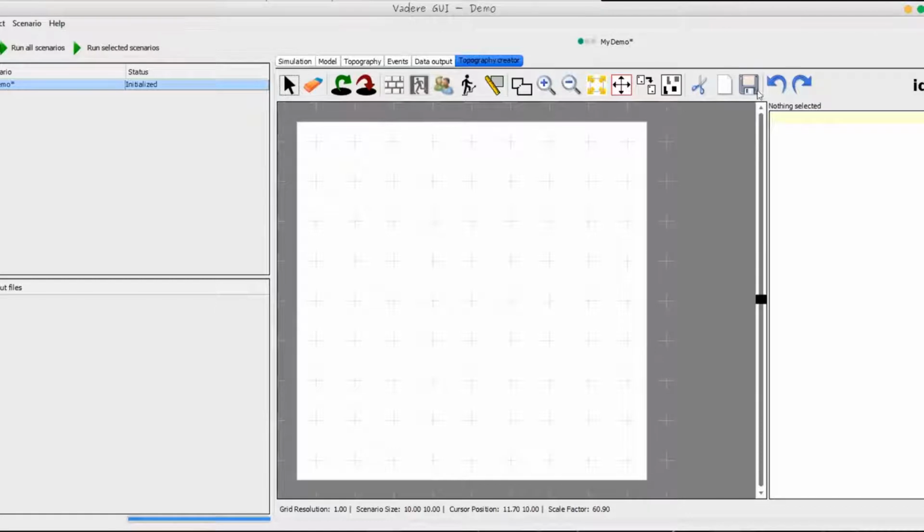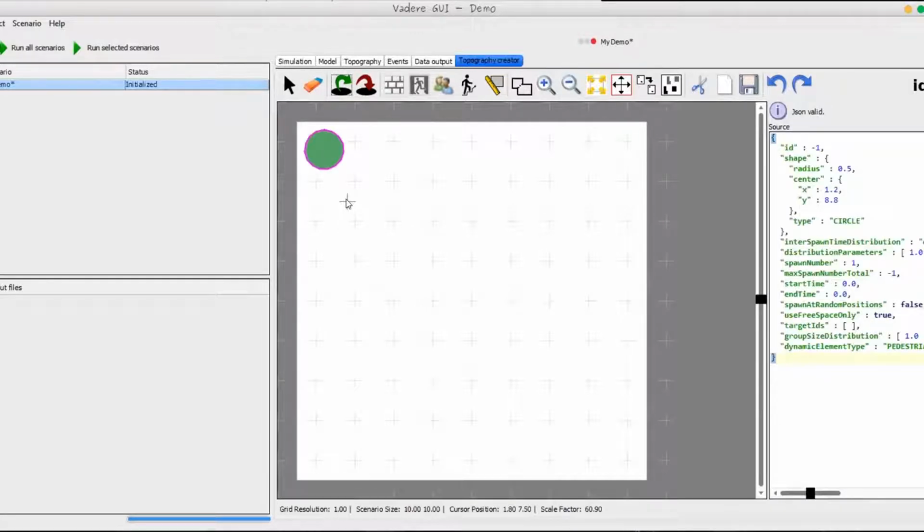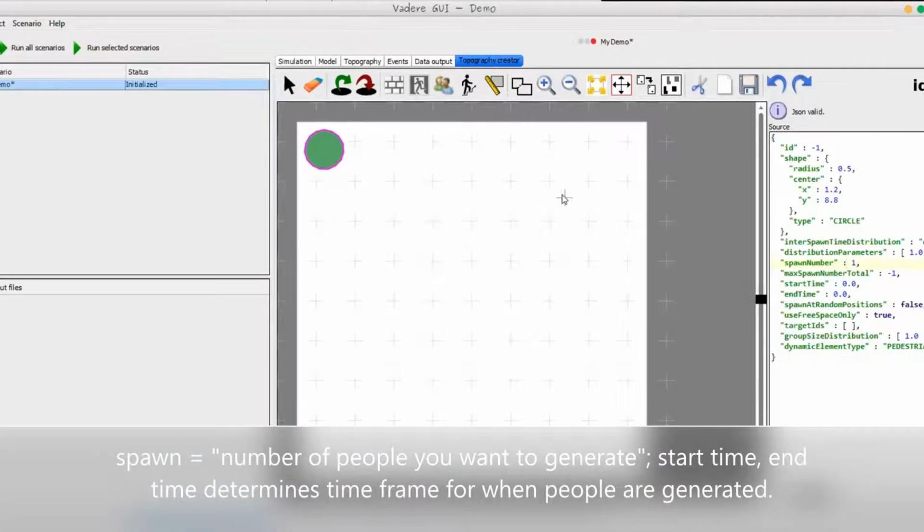There are a few critical pieces here that we want to use. The first is we want to be able to set where the simulants begin their journey within this space. There are a few different ways that we can specify this. I'm going to specify a circle, and basically it says whenever you spawn a simulant, spawn them out of this circle. Then we can set some parameters over here. The first is how many people are going to be generated. So I'm going to say I want to generate 3 people.